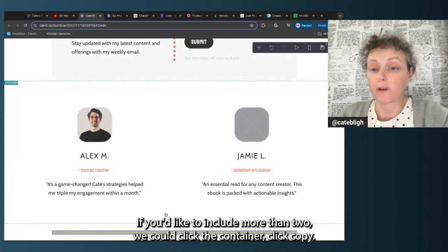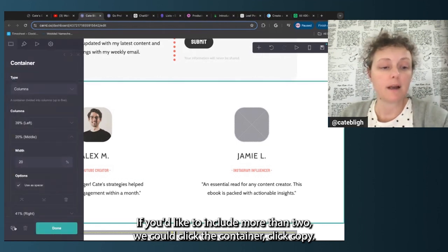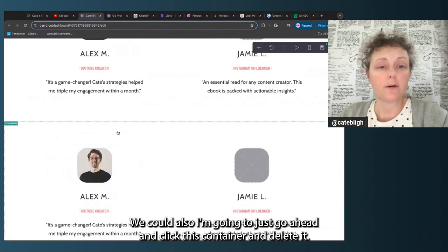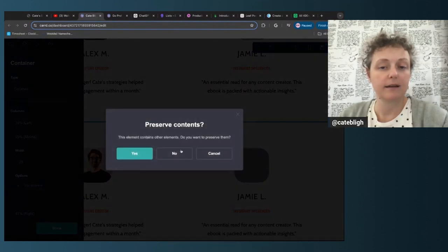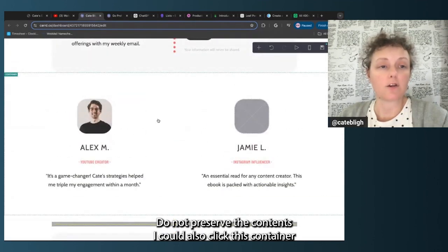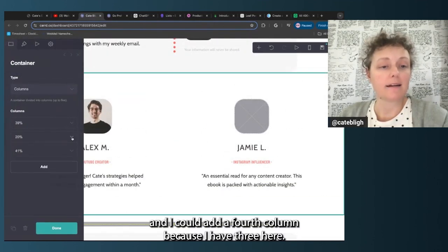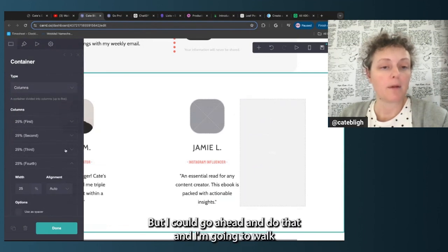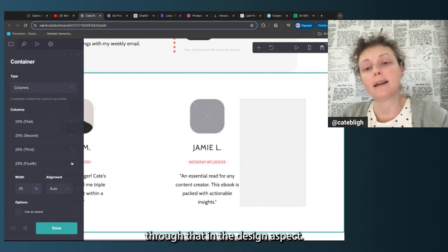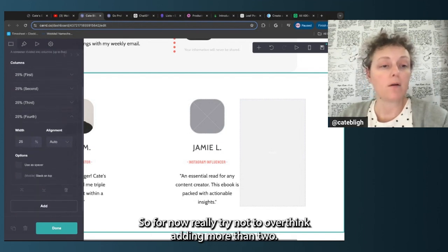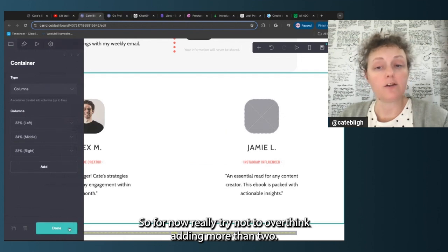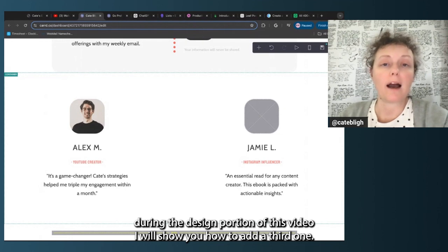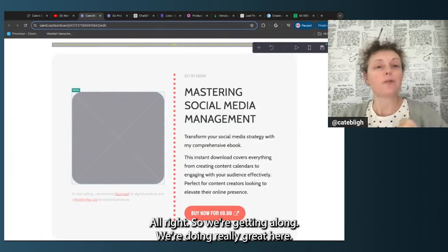If you'd like to include more than 2, we could click the container, click copy, and now we have 4, right? I'm going to just go ahead and click this container and delete it. Do not preserve the contents. I could also click this container and add a 4th column because I have 3 here. 1 is used as a spacer, but I could go ahead and do that. And I'm going to walk through that in the design aspect. So for now, really try not to overthink adding more than 2. I recommend having 2, and during the design portion of this video, I will show you how to add a 3rd one. All right, so we're getting along. We're doing really great here.